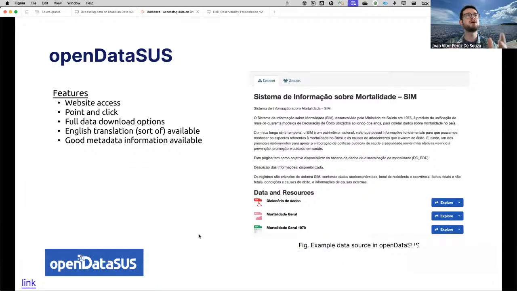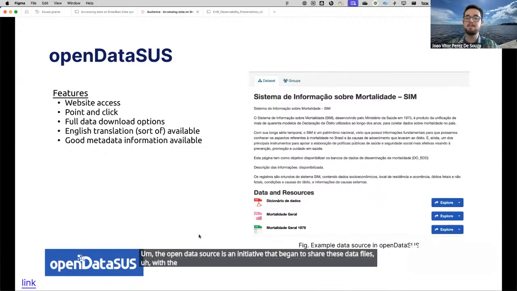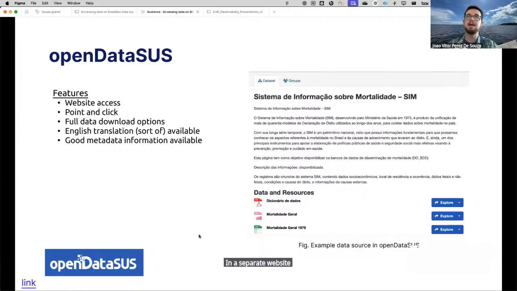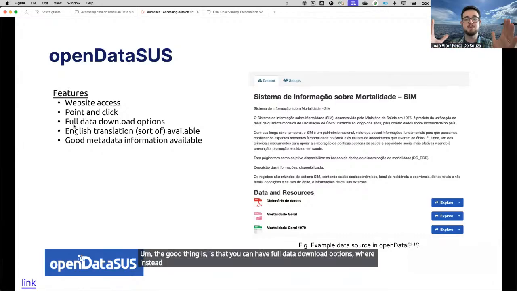The second option is called Open DataSUS. Open DataSUS is an initiative that began to share these data files with the community in a separate website where they have a lot more metadata available for the data sets. It is also website access. It's also point and click. The good thing is that you can have full data download options where instead of actually having just summary tables, you have the whole data system available, which is pretty cool.